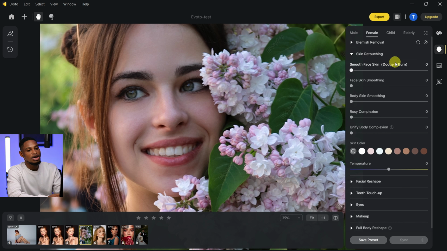For this scale retouching, we have the dodge and burn right here, which is really, really amazing. If I just move the slider all the way up like this, it will automatically do the micro dodge and burn for me. Doing micro dodge and burn takes a lot of time when doing it in Photoshop manually. But with this Evoto AI, all you have to do is push your slider and it's just going to do your micro dodge and burn for you. If I take it all the way down, you can see the before, and if I take it all the way up, you can see the after.